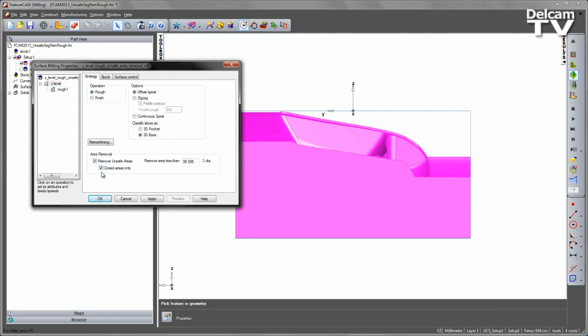We check the box to only remove closed areas. Open areas we can obviously move between each end. I'm also going to set a value, in this case a percentage of the tool diameter, and I set this to 80%. So any areas that are less than 80% of the tool diameter will be taken out. Let's apply.